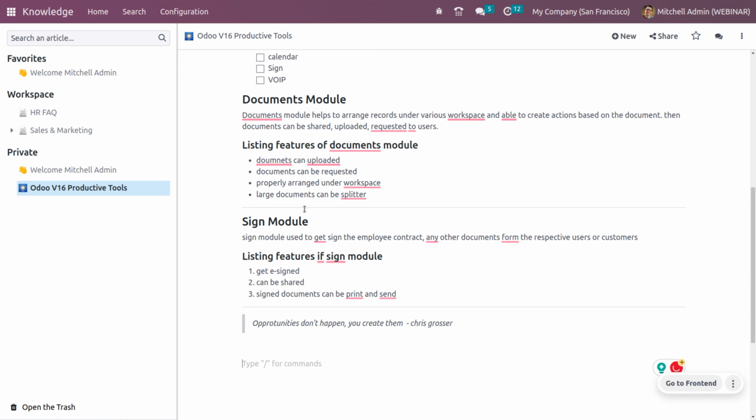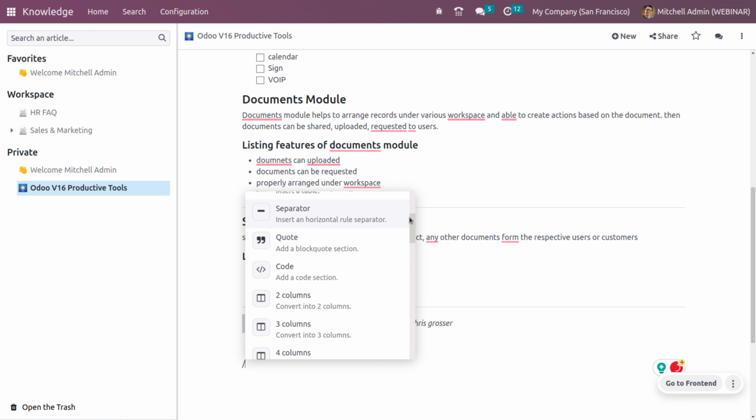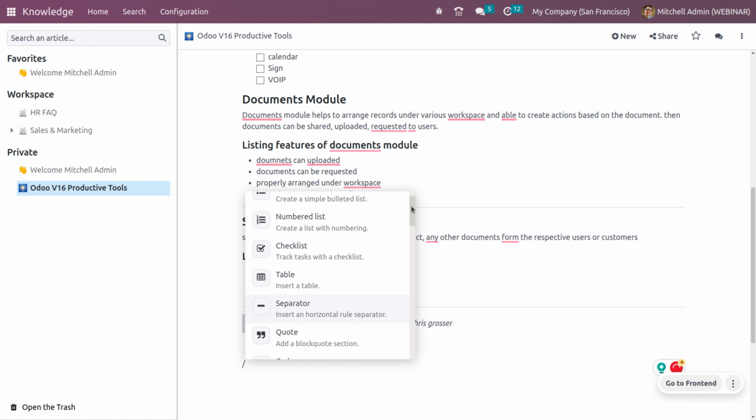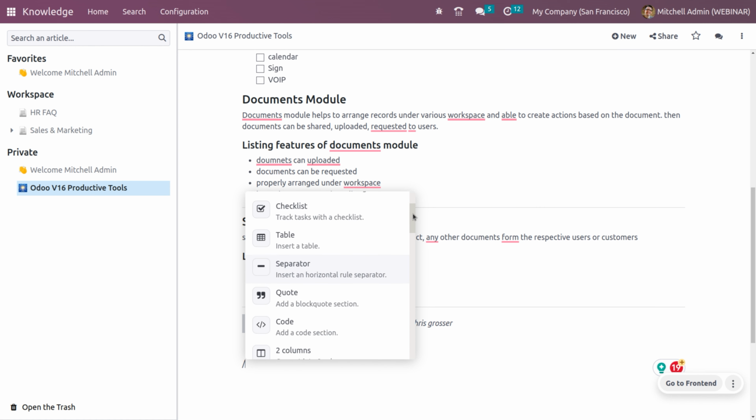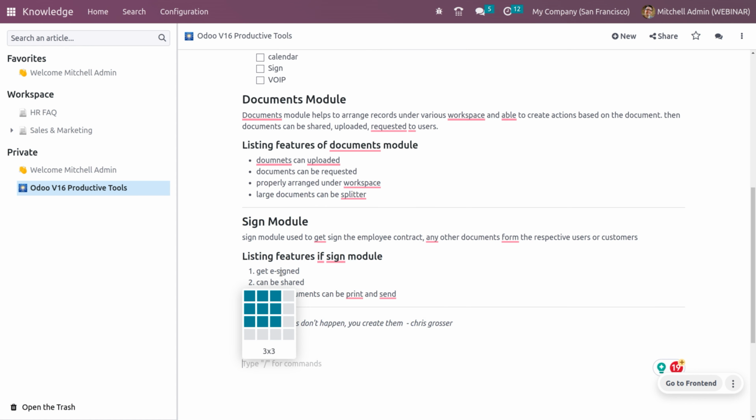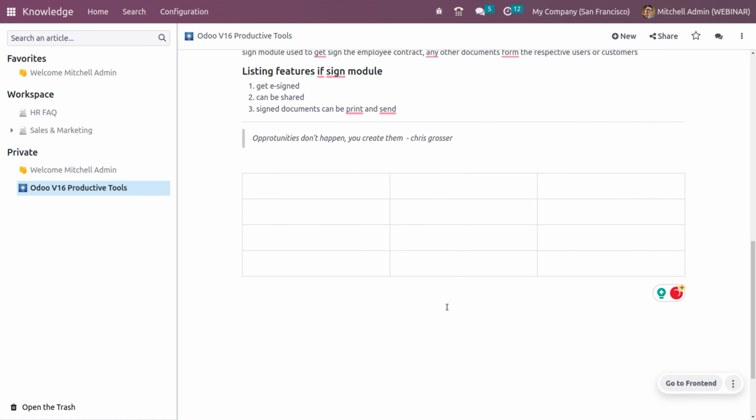Another structure is the table. We have discussed the structures: bulleted list, numbered list, checklist, separator, quote and all, and now we'll be using a table. Maybe I can add the data in a table, maybe containing the document and the remarks or features. All this can be arranged in tabular form. So I'll be using a 3x4 table, and here it is. It will be added over here, and I can arrange the rows, columns and all.